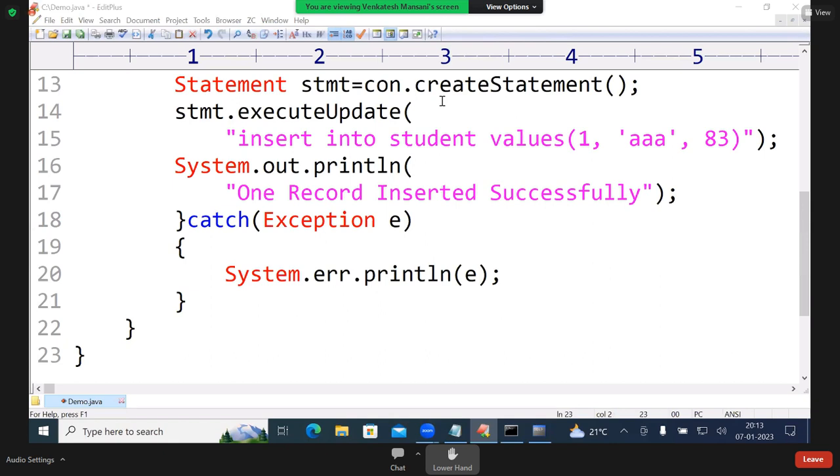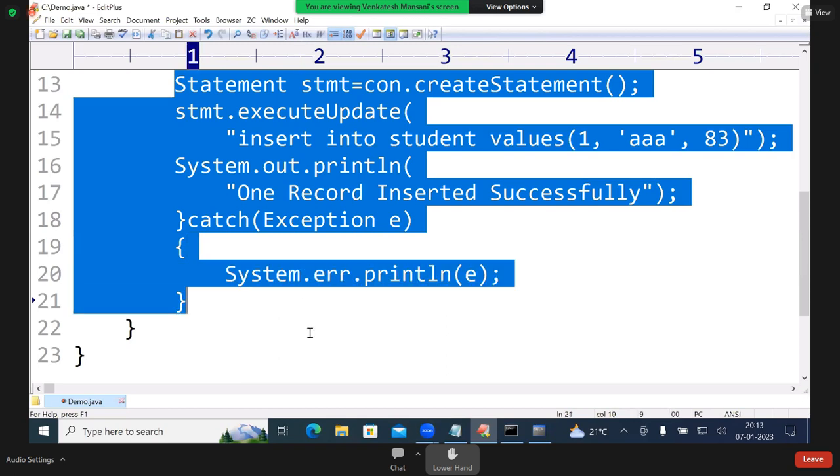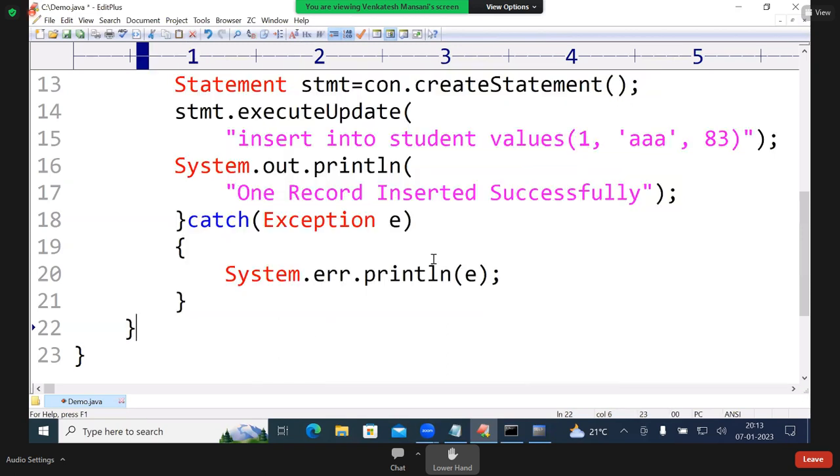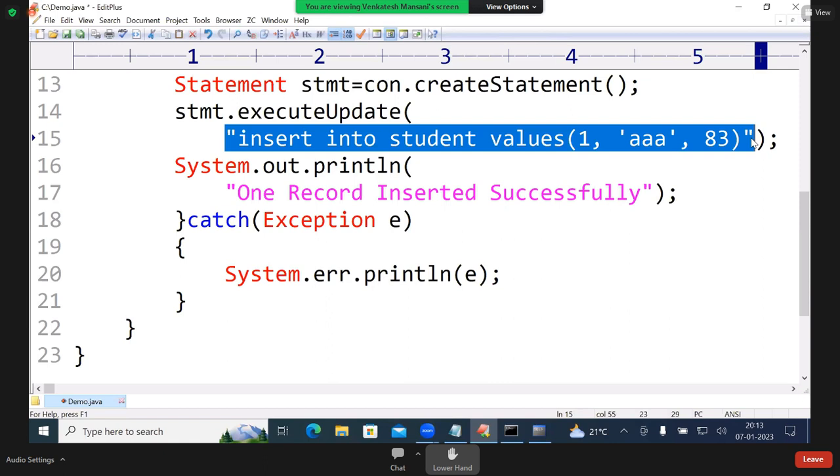Is it over? See, here one record is inserted in the database. If you want to update the record, only the SQL query is different. The Java program is the same. If you want to delete the record, again only that line is different. SQL different, Java is the same.